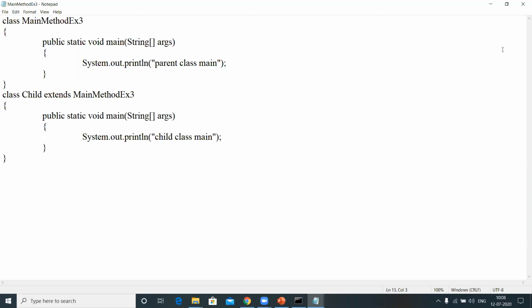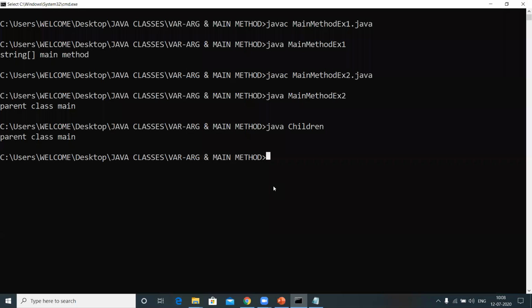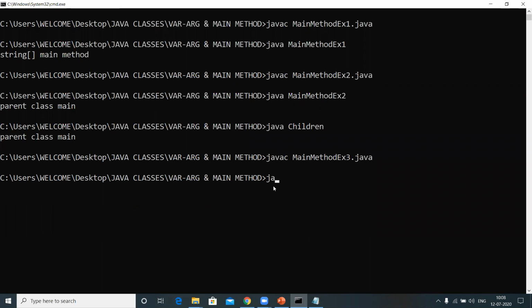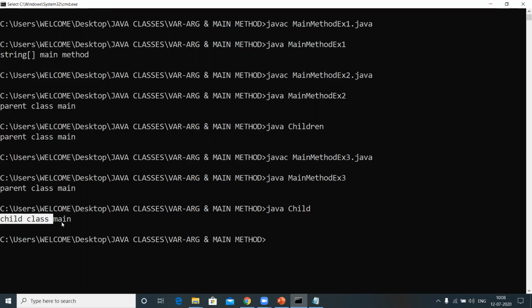Okay, let me compile and run this. Javac main method example 3.java. And whenever you compile, you get two files. First one is Java main method example 3, which is nothing but parent class main. There's a child also, right? Java child. You will get child class main because method hiding will be done there.